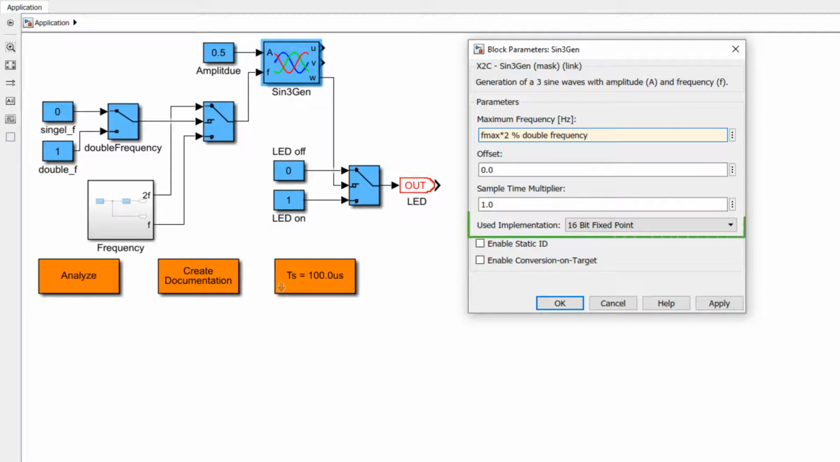The desired implementation can be set via a drop-down menu. Either fixed point 16 or 32 bits or floating point 32 or 64 bits can be selected. A mixture of various implementations within a model is possible, and the chosen implementation is not restricted by the target's hardware architecture. We choose the 16-bit fixed-point implementation for this block.